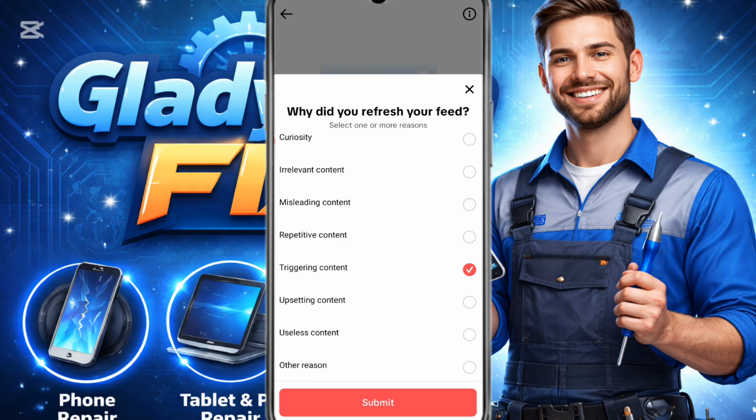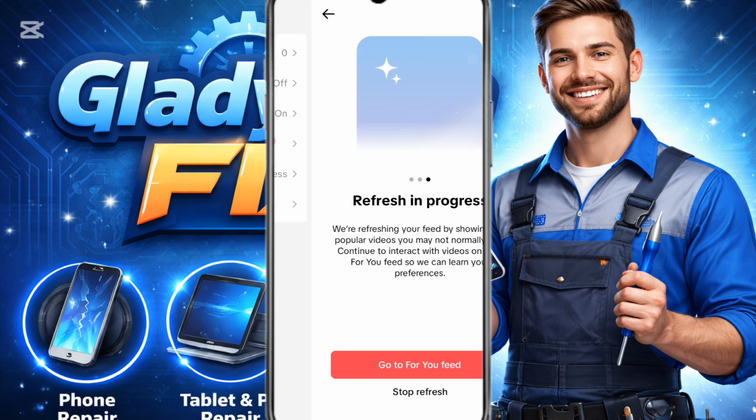I just clicked on triggering content. That is why it's here. So you just have to select the particular content, you can select more than one actually, and click on the submit option. Having done that, you can go back.